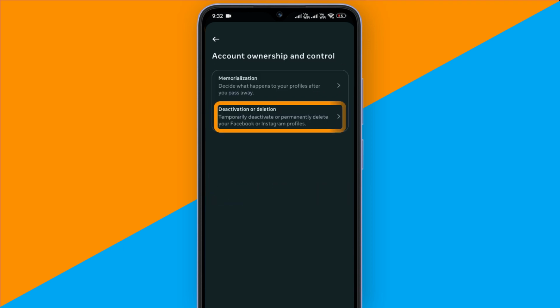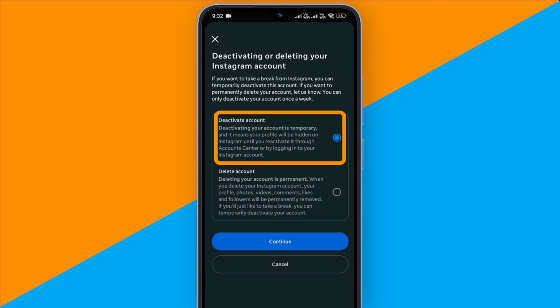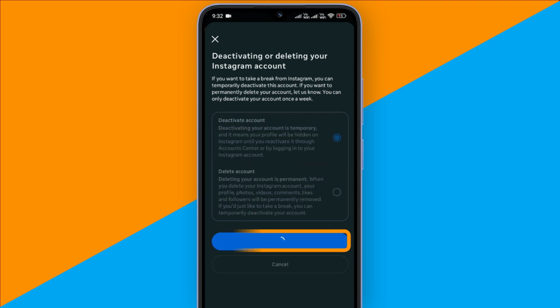Here you'll see an option called Deactivation or Deletion. Tap that. Instagram will now show your account. Select the account you want to manage. Make sure the Deactivate Account option is selected, then tap Continue.